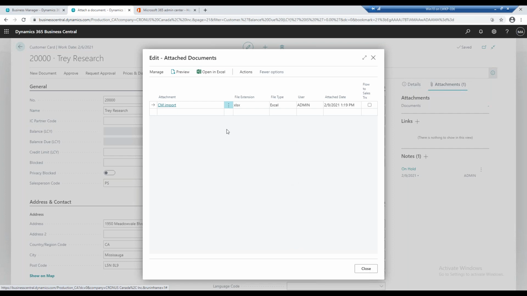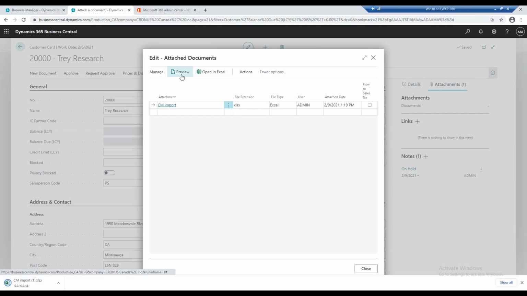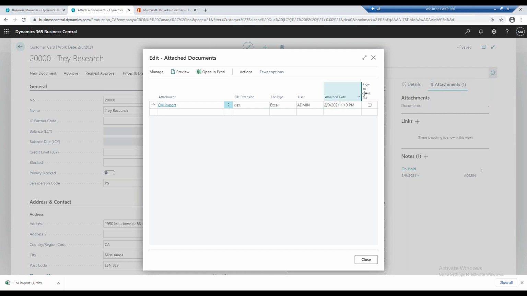So I can actually preview the file. Basically, what this does is show you an actual preview of what the file is. It takes you to the actual Excel document in this case. It also shows what the file extension is. It shows you when you saved it, who it was saved by, and what the attachment date was when the attachment was generated.